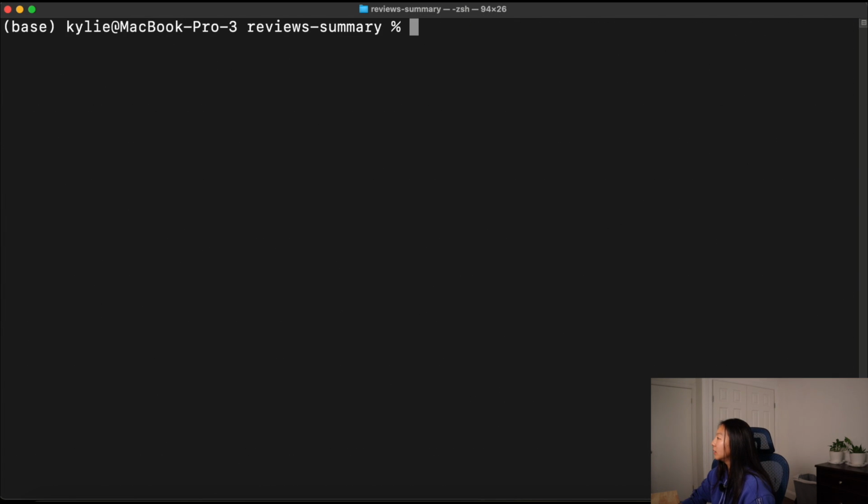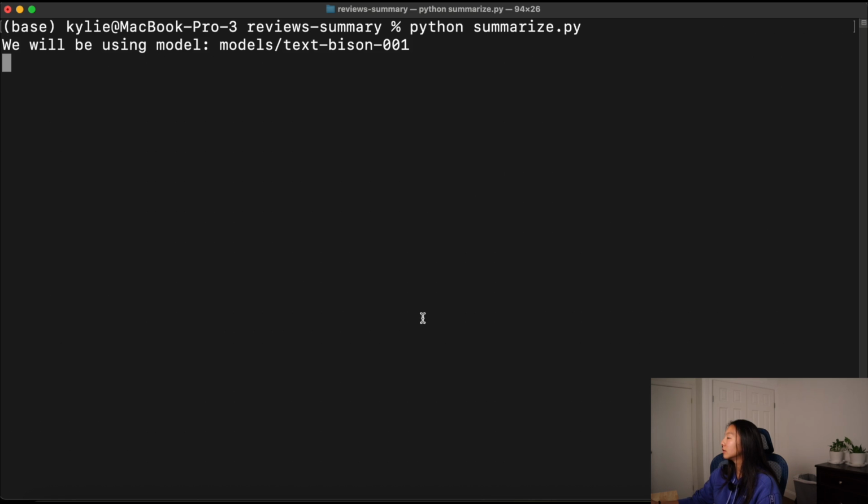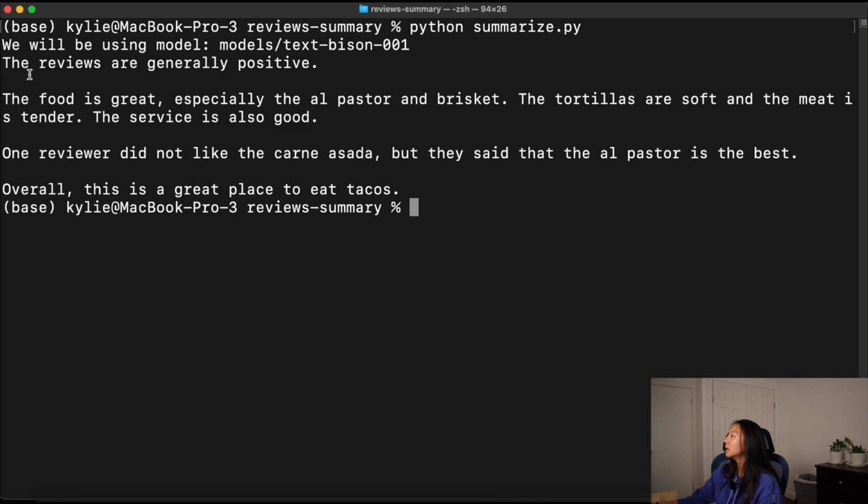Okay, so if we run this again, we're using this model. The reviews are generally positive. The food is great, especially the al pastor and the brisket. One reviewer did not like the carne asada, but they said the al pastor is the best. Okay, so overall, this is a great place to eat tacos.